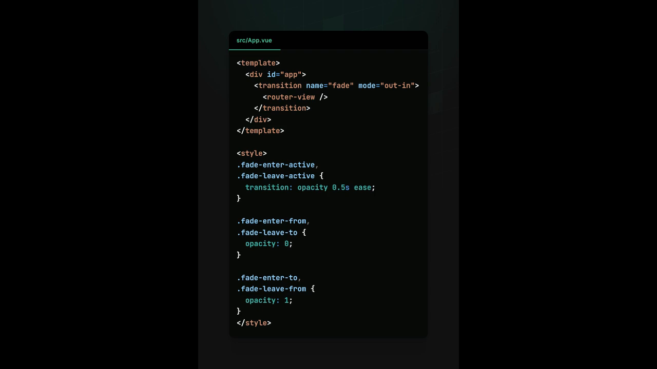Now, let's look at a practical code example to see these concepts in action. We'll be focusing on the main Vue component where the transition is implemented. Here, we define a simple fade transition using Vue's transition component, which is part of our App.vue file. This transition component wraps our router view, the placeholder component that displays the active route's component. By setting the transition name to fade and defining the CSS for the entering and leaving states, we create a smooth fade effect when navigating between pages.